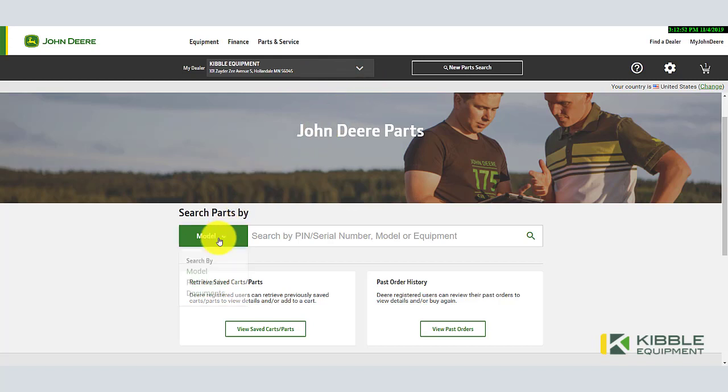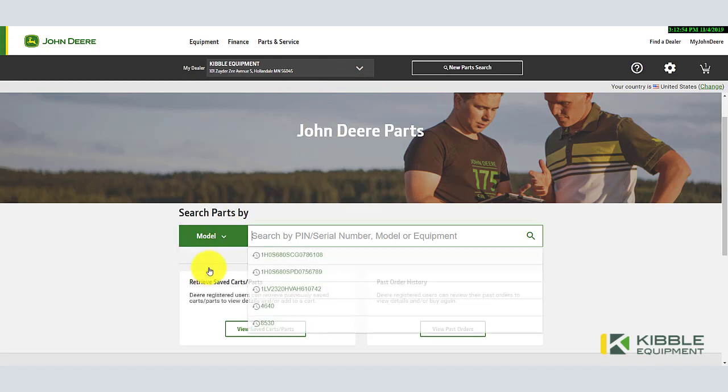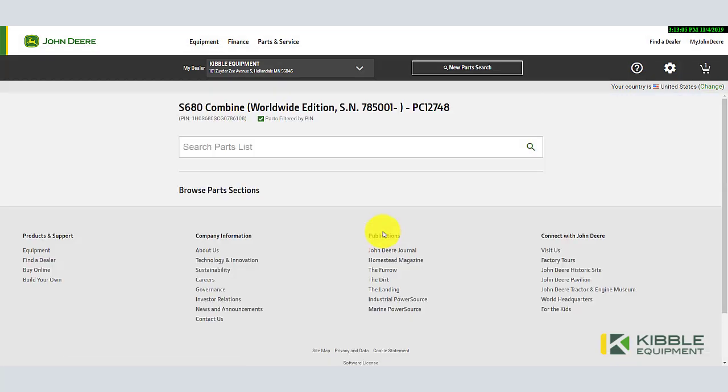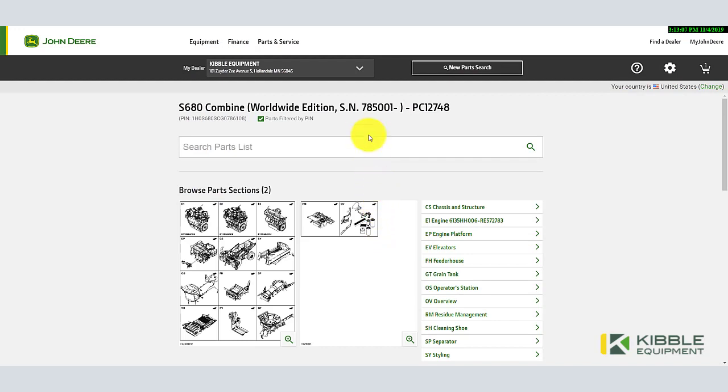So down here, you can either search by part number or model. If you don't know the serial number, you can enter S680 and it'll search all S680s. But if you do have the PIN, that's the best way to make sure you get the right book, in case there's any serial number breaks.